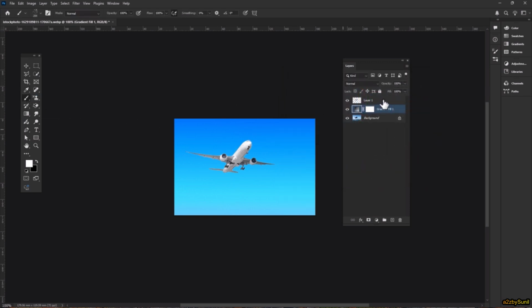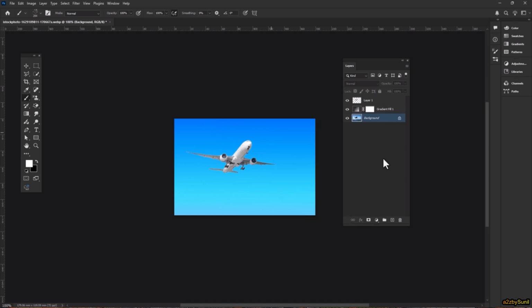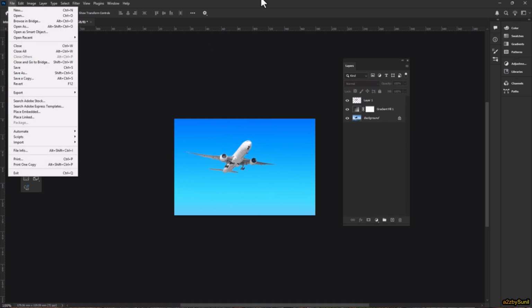Let's see. Right click, close this brush effects. I have here cloud brushes. So close. There is the simple gradient sky. So you can save this image too by going to File, select Save a Copy.